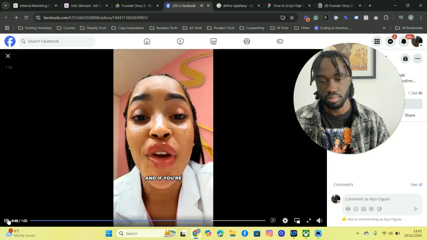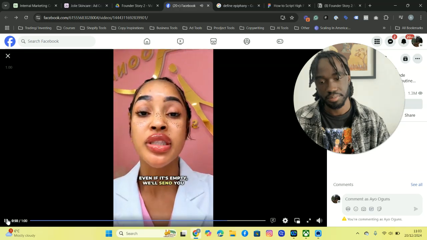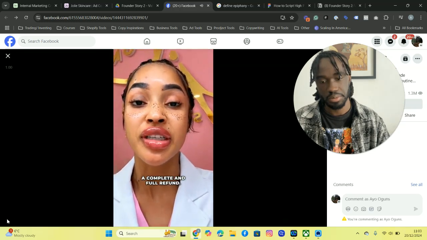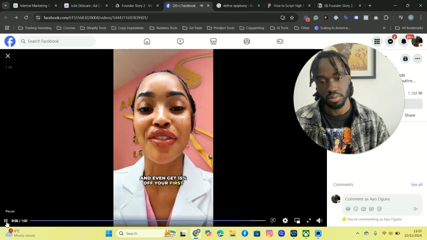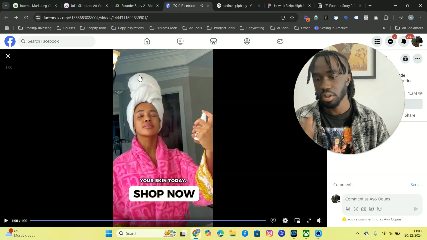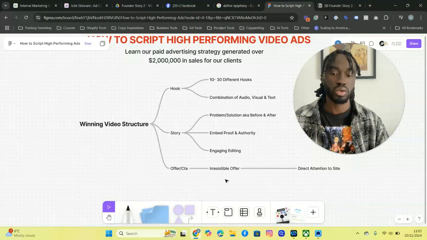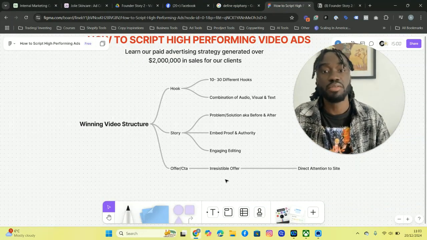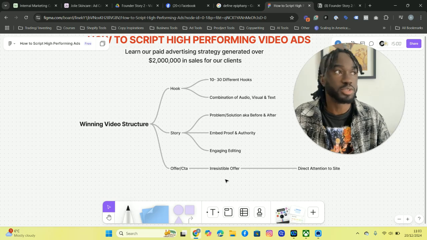Alright, and then at the end we have the offer and call to action. And the offer, we made a really irresistible offer, because you can try it out risk free. You can use everything, and if you're not amazed by the results, all you have to do is send the empty packaging back. Literally, even if you've used it all, you just send the empty packaging back, and we'll give you a full and complete refund.